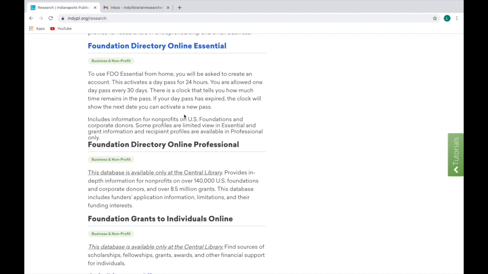This tutorial will be covering the Essential version. The Essential version has access to more than 100,000 grant maker profiles and searchable 990 tax forms, so you can see what foundations have given grants and how much those grants were for. FDO continuously adds to their profiles and updates daily. You can always check to see when the last time a profile has been updated. Let's click on the FDO Essential version.